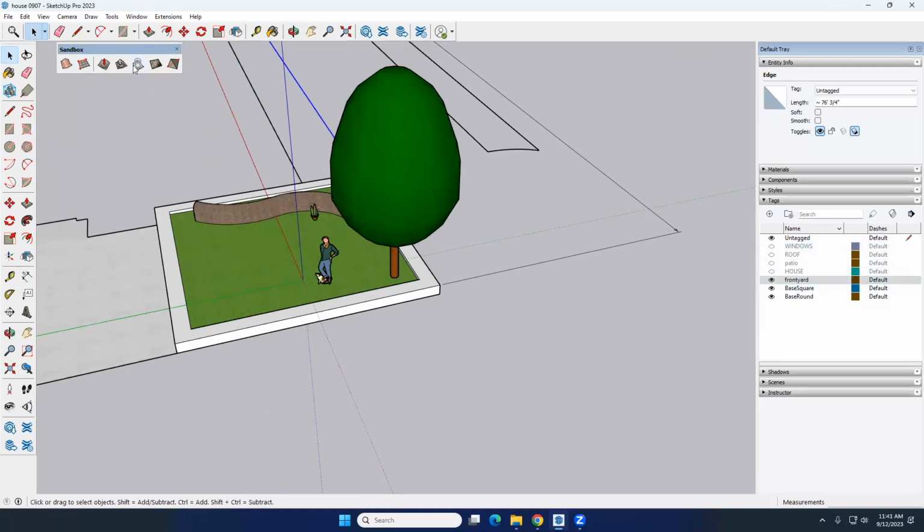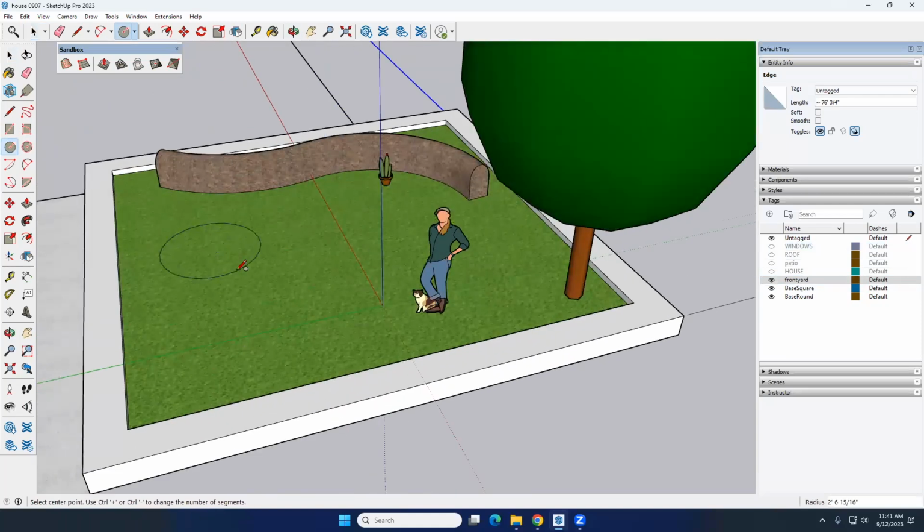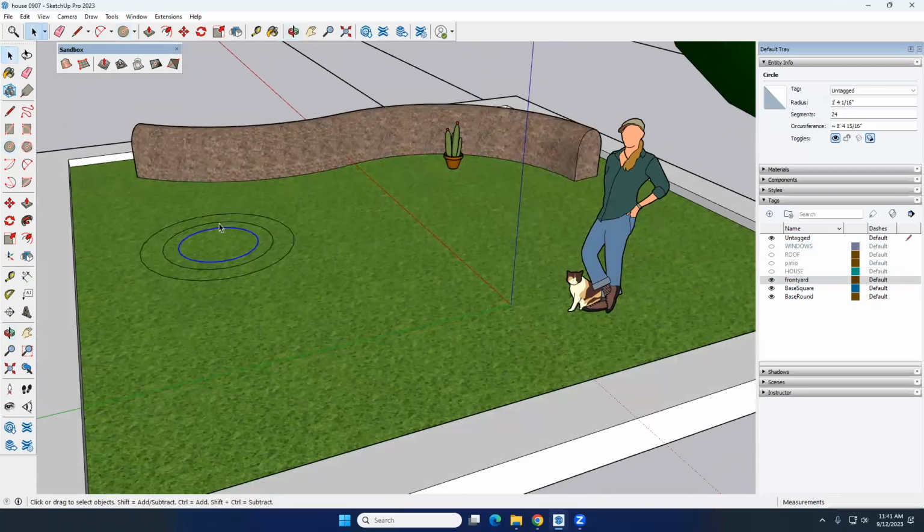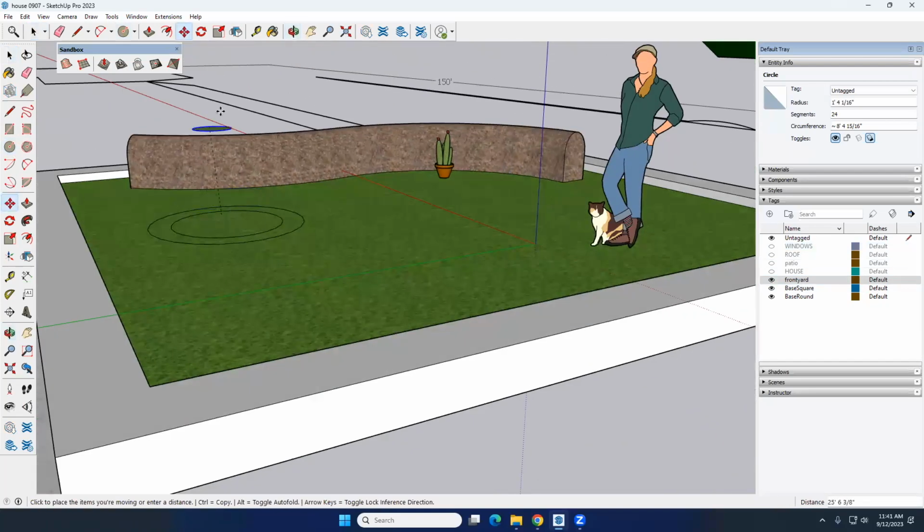We can create some topography with sandbox. Let's draw a circle. And then we draw another circle. And draw another circle. Okay, and this circle, I move it up. Make sure you move it up, okay? If you cannot move it up, you just hit Control and move it up. Like this. And I have another circle. Move it up again.